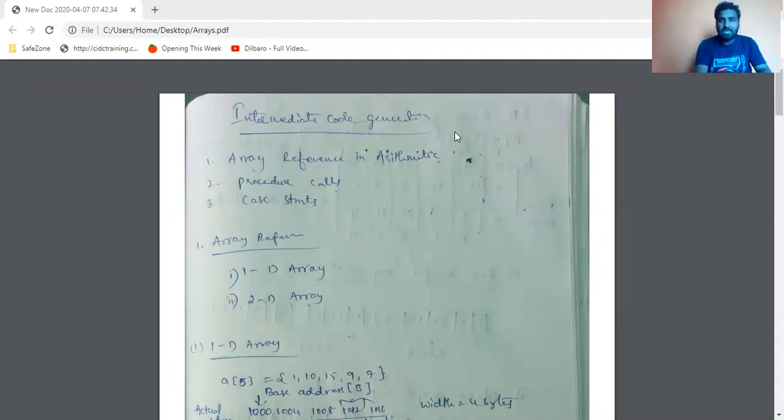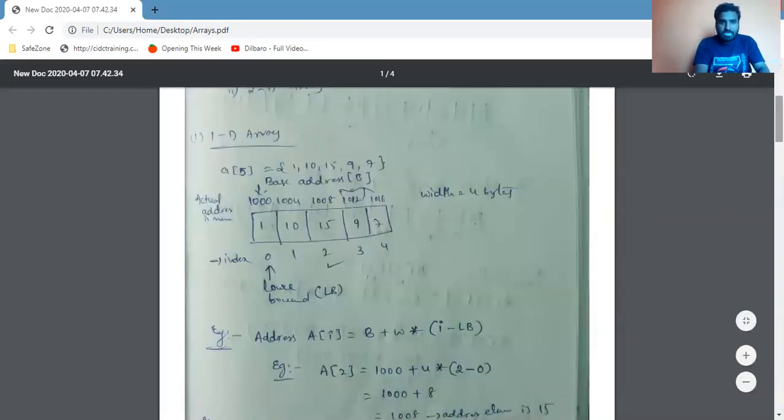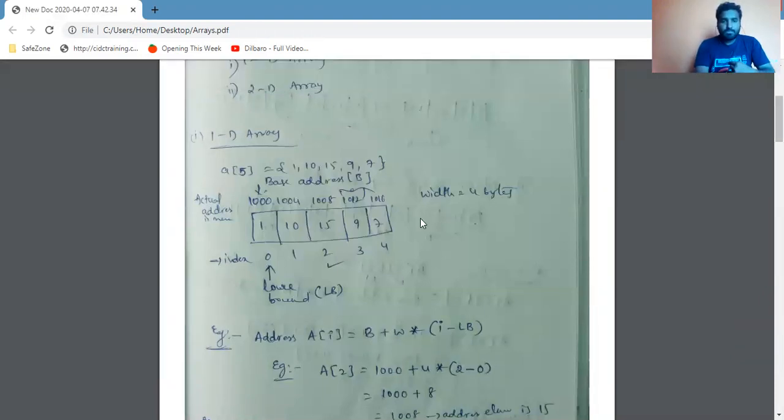Now we have one dimensional array, two dimensional array. So let's go for 1D array. So my screen is visible to all. So I am going to convert one dimensional array into 3 address code. Before that, I am going to discuss about 1D array. So let us take these 5 elements, a one dimensional array of 5 elements.